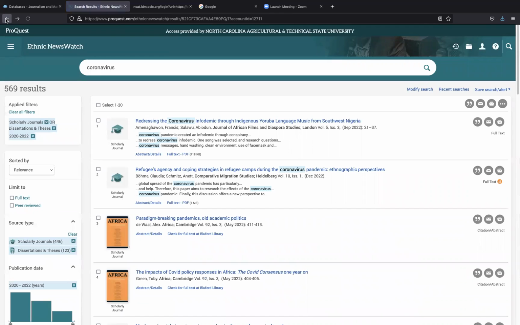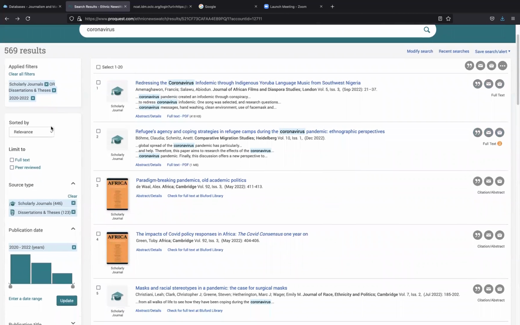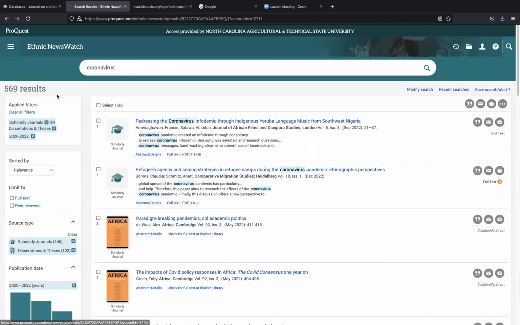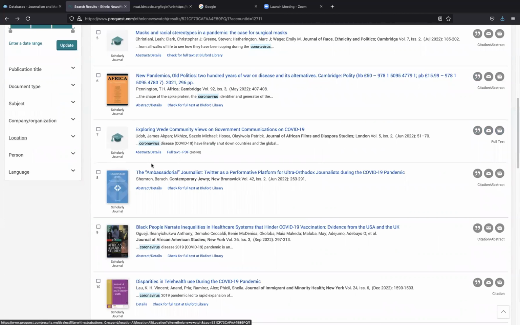But you have all kinds of control over the information that you search for in the database versus searching the World Wide Web through Google or some other search engine where you do not have that much control over limiting how much you're looking for. Again, just by selecting scholarly journals in the past few years, we went from 74,000 results to 569. That's still a lot, but you're getting closer and closer to what you actually want to use.